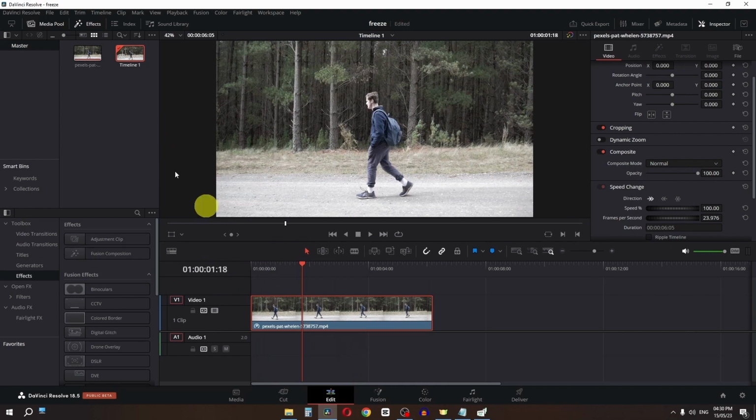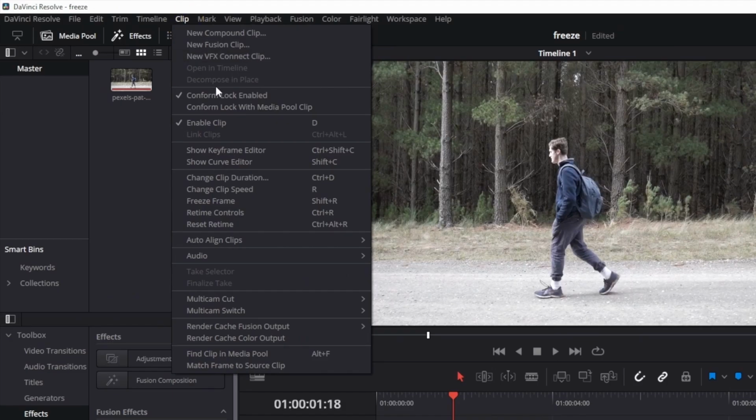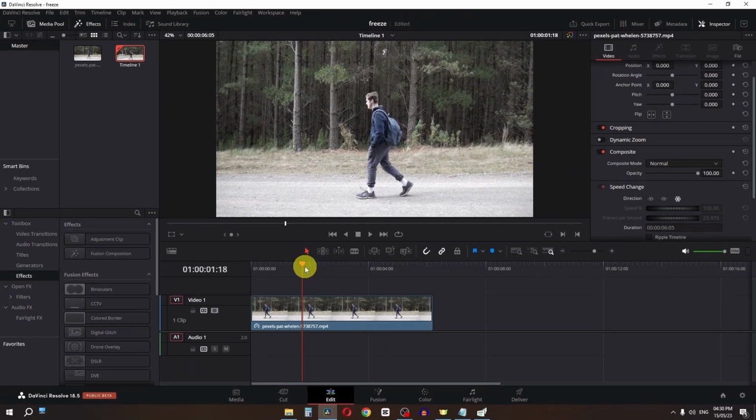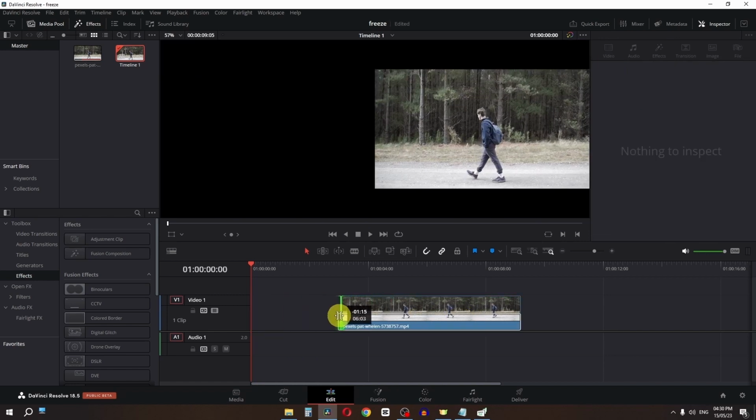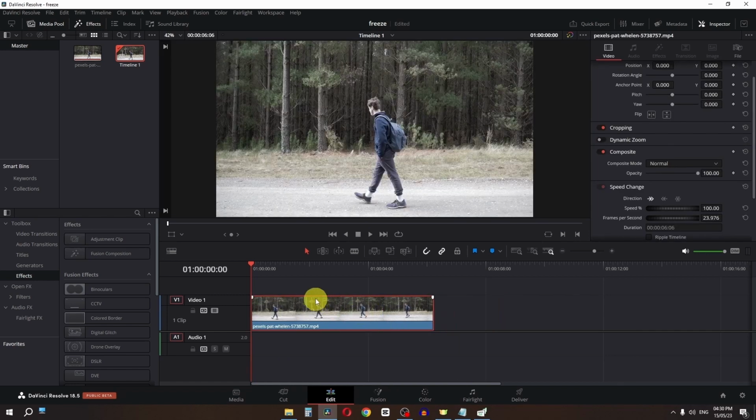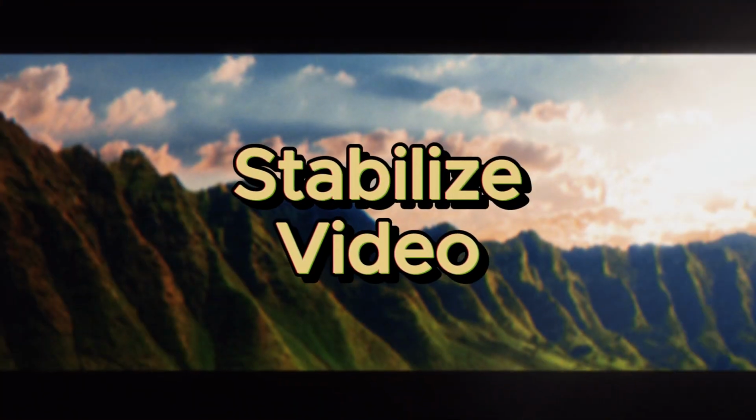Now the last method is we have to go to the clip and select this freeze frame. What it will do is freeze the entire video. No matter where we have this cursor, it will freeze this entire video. And if you want to restore your video, we have to reset this. And now, as you can see, guys, the clip duration is now shorter than the original. So we have to play this and increase the duration to its original clip.